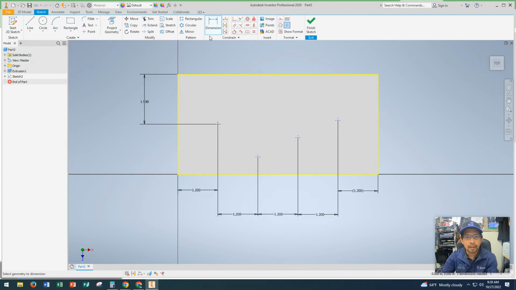I'm gonna get out of dimension, escape. I'm gonna move this up, make it line up with that one, that one, and then that one. Now we can move this, fix it. It's probably better to do all of these lines in the beginning, if you can, but at this point I think it was better to do it at the end. All right, we're gonna finish the sketch here.